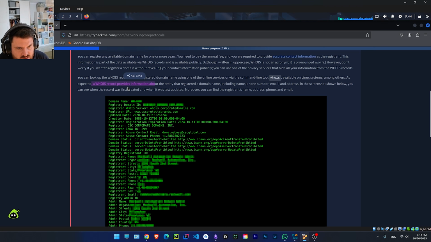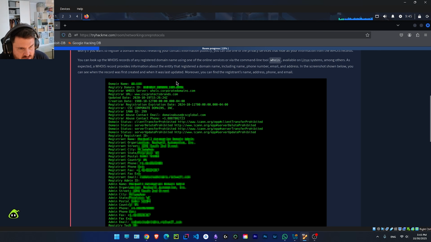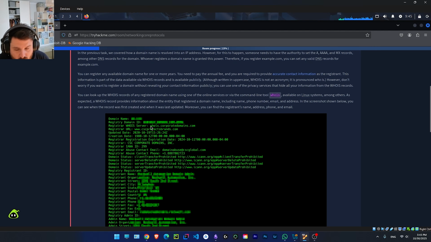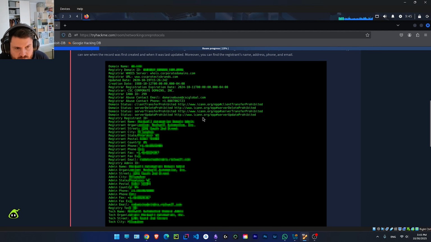As expected, the WHOIS record provides information about the entity that registered a domain name, including name, phone number, email, and address. In the screenshot shown below, you can see when the record was first created and when it was last updated. Moreover, you can find the registrant's name, address, phone, and email. So in other words, using the WHOIS website or WHOIS command line tool, you can find out, if you buy a domain and you just set it up, you will basically see the information here.